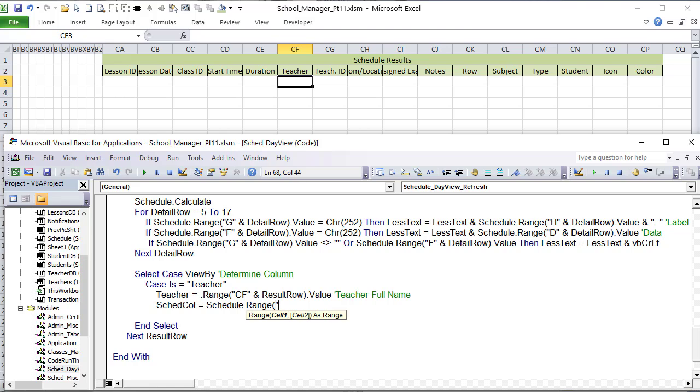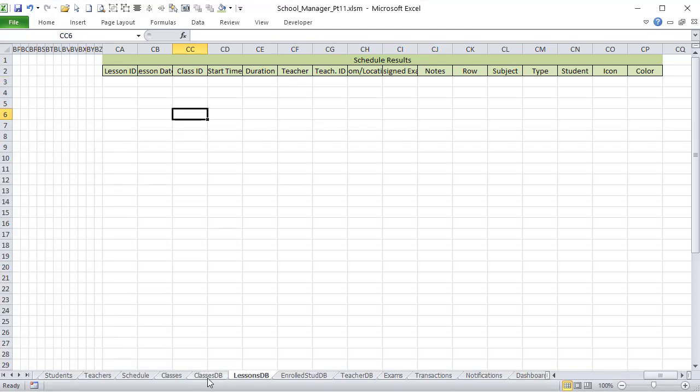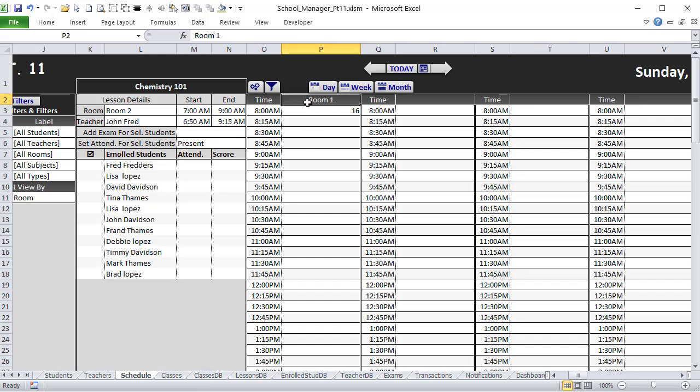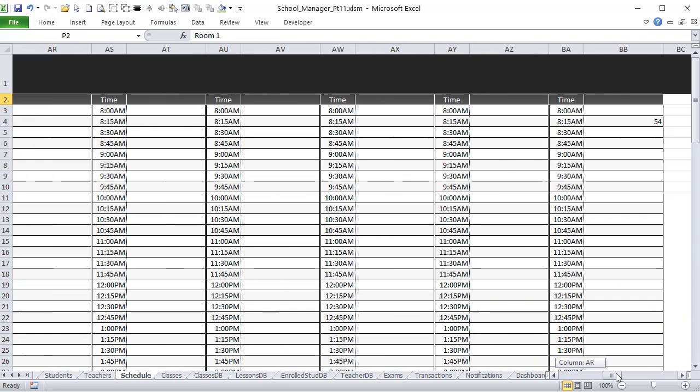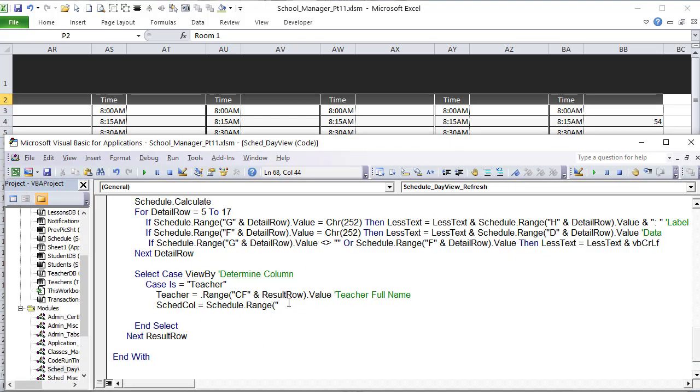So what are we searching? We're going to search that schedule, the entire range. I'm looking for that teacher inside. So I'm going to start with P2, and go all the way to the last one, BB2. That's the row that I want to search. I'm looking for that teacher name. That's going to determine the column. So P2 through BB2, dot find.